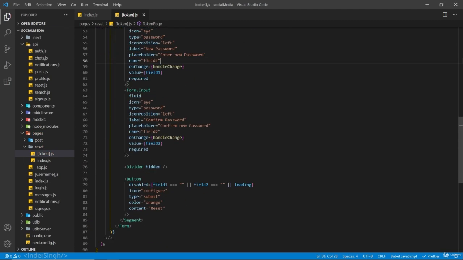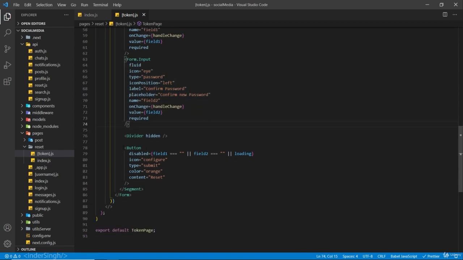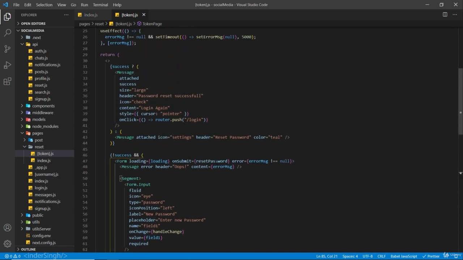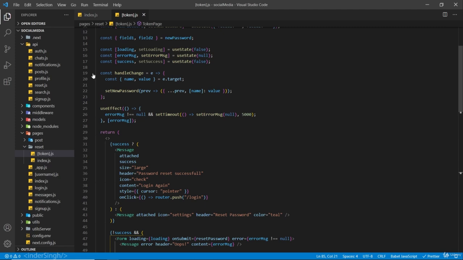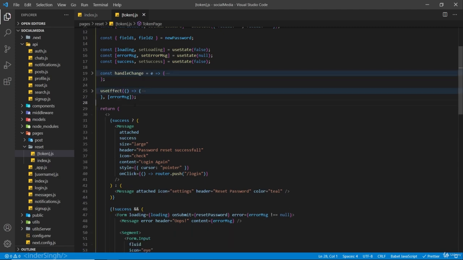And after this, we have again an input. This is going to be for field 2. And after that, divider. And we have a button. If field 1 is equals to empty strings, or field 2 is equals to empty strings, or if it is loading, it is going to be disabled. So now let's create this reset password. I'm going to minimize these.